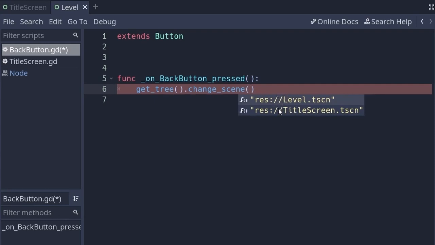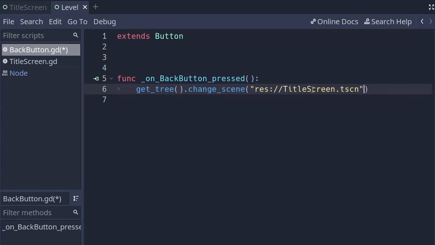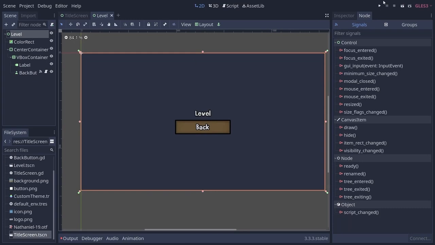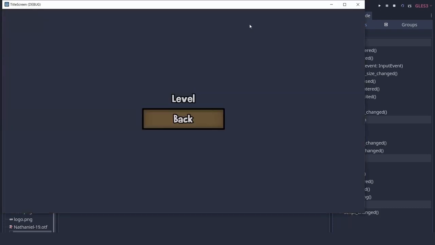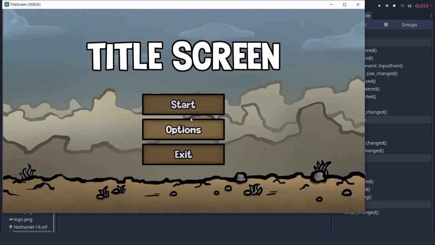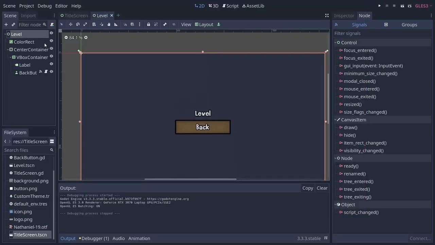So we only have 2 scenes, so we can choose which scenes we want to go to. If we select title screen, it does the same thing. Now if we go to our level scene and run the scene, if we click on the back button, it will send us to the title screen. So this is working as we want for the level scene.